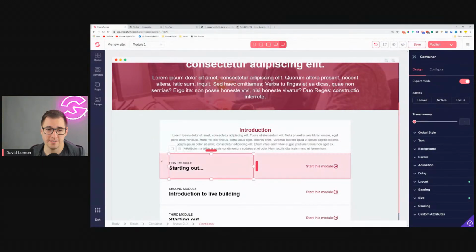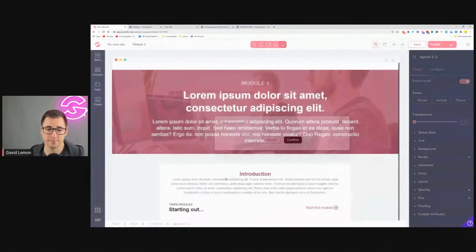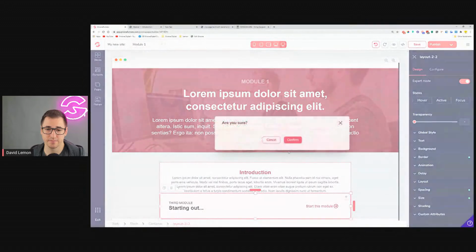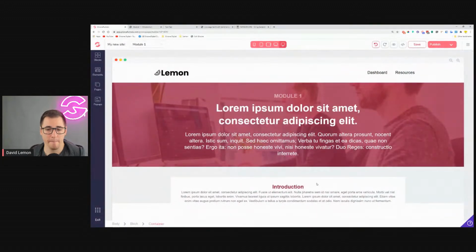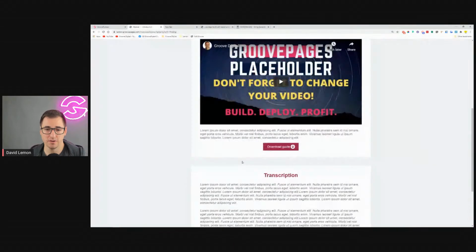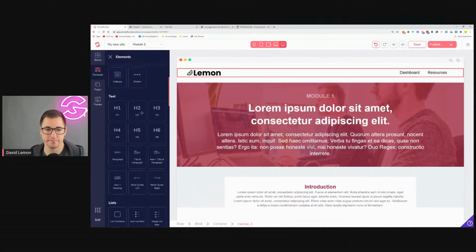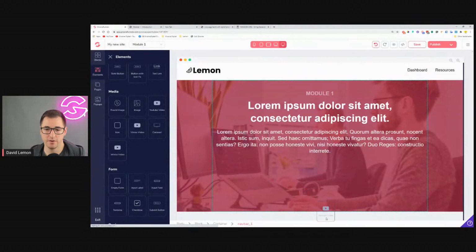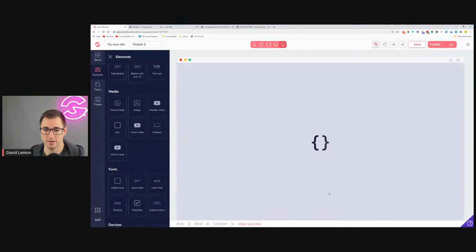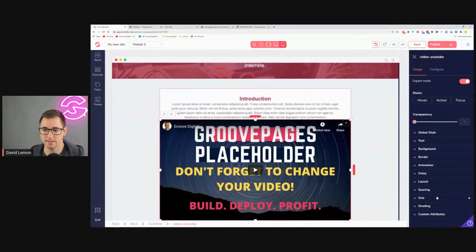Over here, this layout 2x2, I don't need anymore. I don't need this one as well. I don't need this. So I can delete that. But what I do want is to have a video, paragraph, and a button. So let's just add them on. Video. There we go. Video. Let's just resize it a little bit.